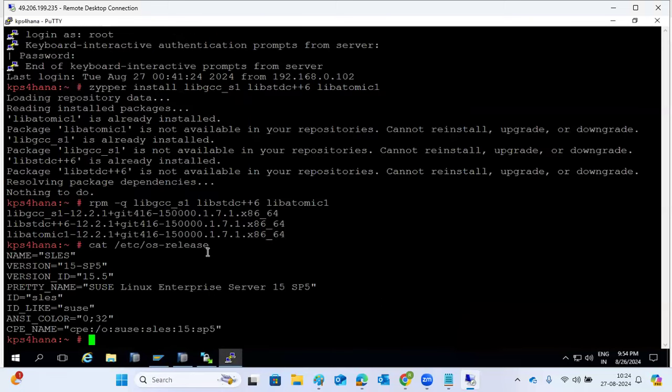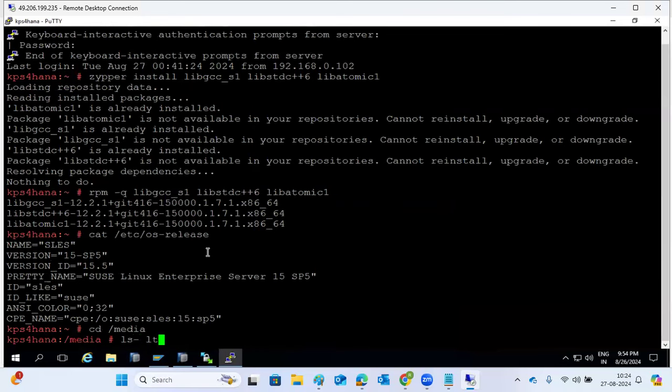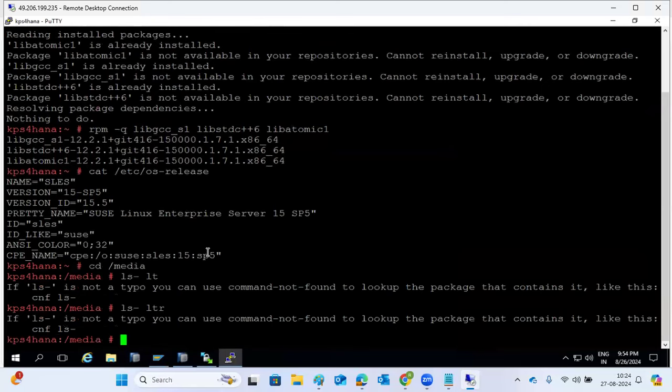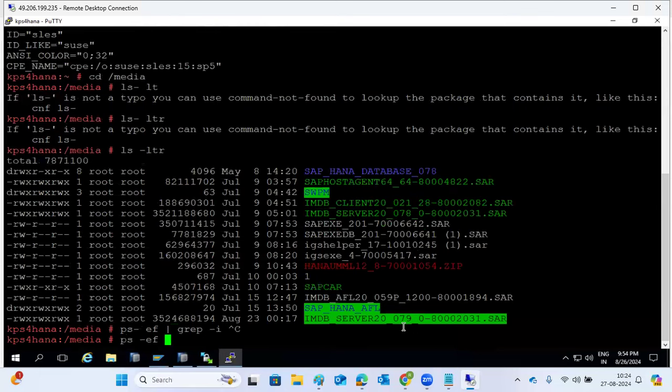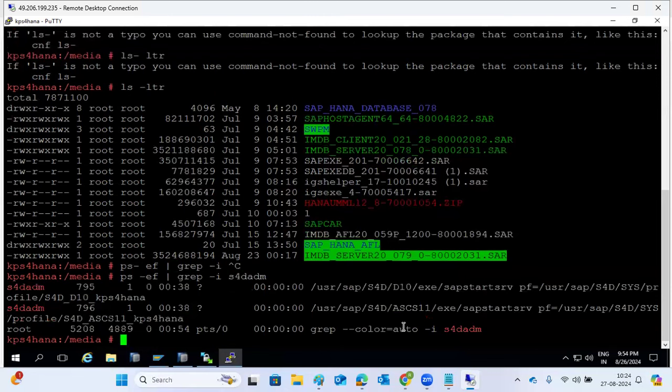Right. So here you see, our file is here. Where is the latest file of this one? This is the latest file here, right? So first of all, check whether SAP is stopped or not, using ps -ef | grep -i s4d idm. So it's in stopped status, that is fine.